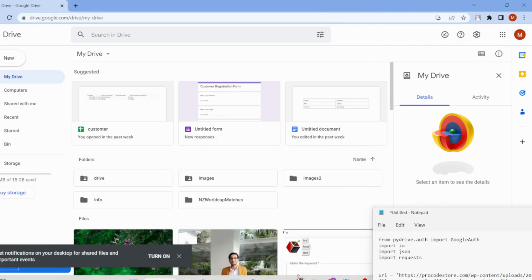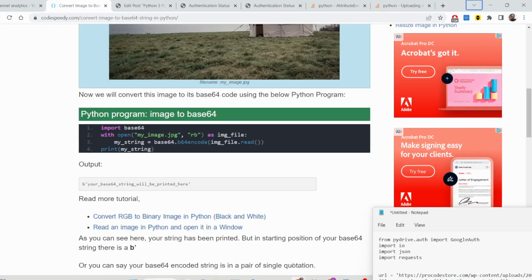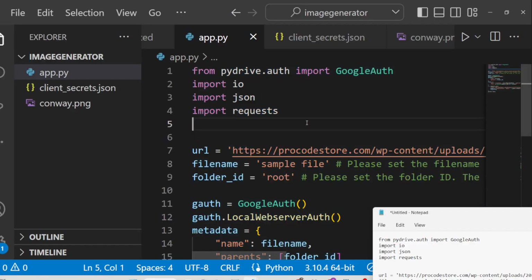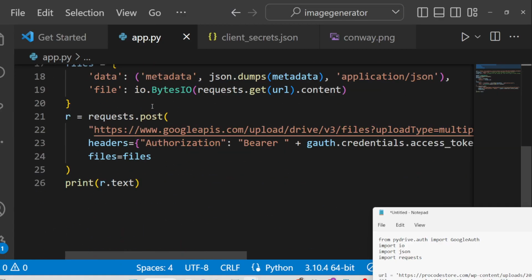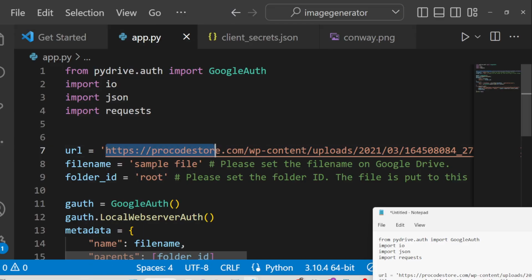Hello friends, today in this tutorial I will be showing you how we can upload an image file from a URL to Google Drive automatically using a Python script, and we will be using the PyDrive library for this process. Let me show you a very simple example.